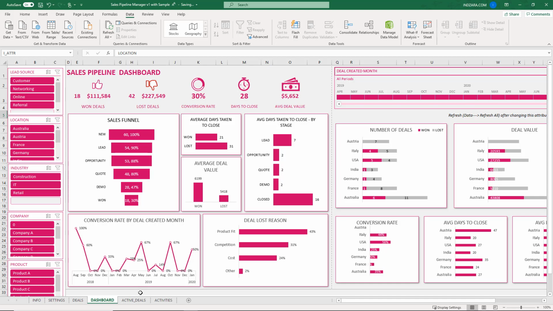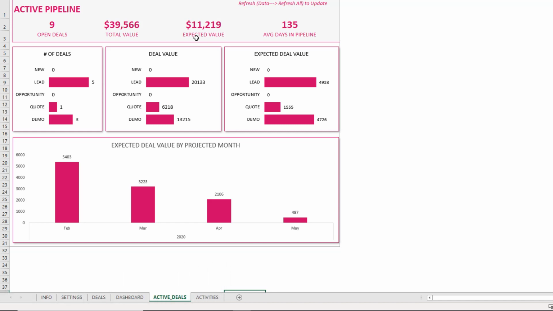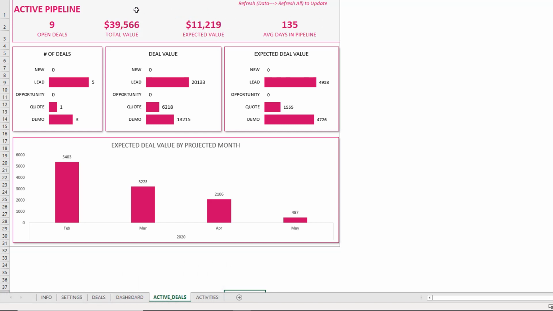The next important feature here is that you can go to the active deal sheet, and this will give you a high-level overview of how many deals are currently in the pipeline, what's the total value. The template also will calculate the expected value. Expected value is the actual value weighted by the chance of success, meaning you will be entering a win percentage for each of the open deals, and that will be used to calculate how much we really expect to convert from these active deals, how much money we will actually make, and then how long they have been in the pipeline, and this breaks it down by the stage, the value, expected value, and all that information.